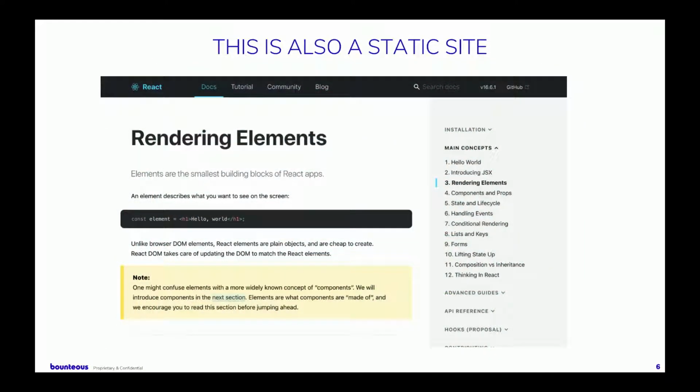And then this is also a static site. This is the React docs. It happens to be a Gatsby site, I believe. And Gatsby is one of the options we'll be looking at. But it's documentation, but the whole thing is static and pre-built.